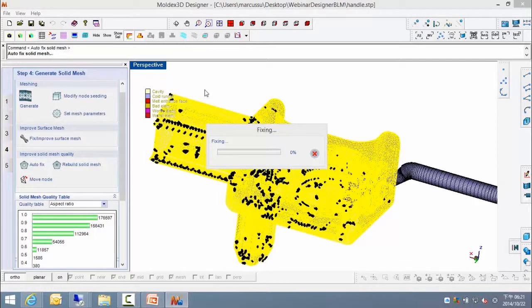This Alpha Fix tool is not very invasive. It will only move the nodes around. It will try to find the optimized position for the nodes.